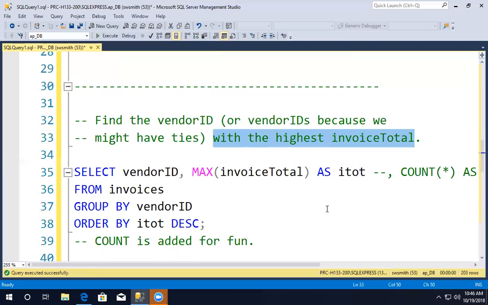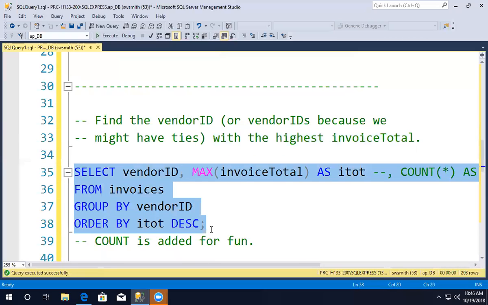one way to do that, I've got count in there, but I'll take that out. One way to look at that is I'm just going to take vendor ID, the max invoice total, group by vendor ID, of course, because we have to, and then order by invoice total, ITOT. Looks like I'm trying to spell idiot and don't know how to spell it.